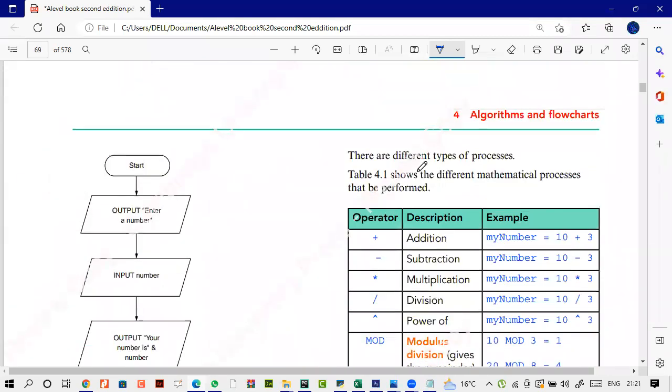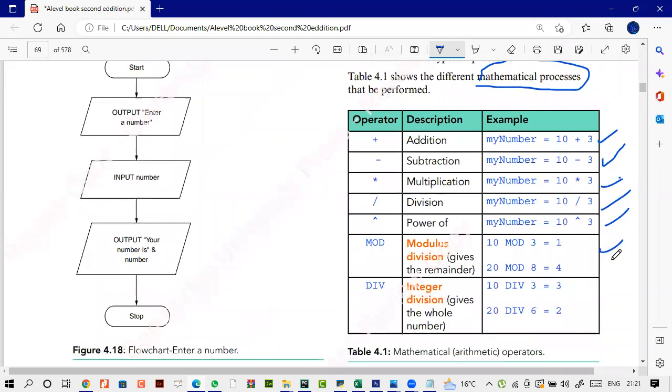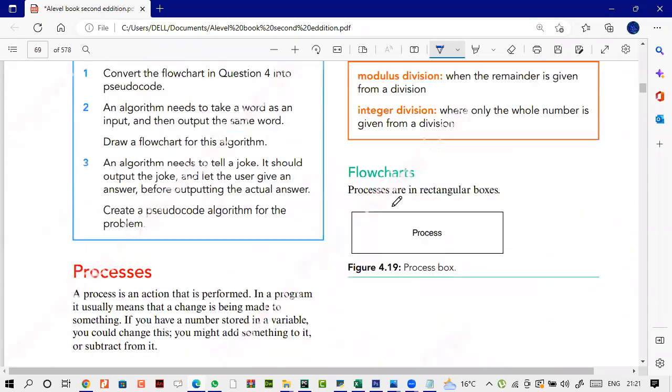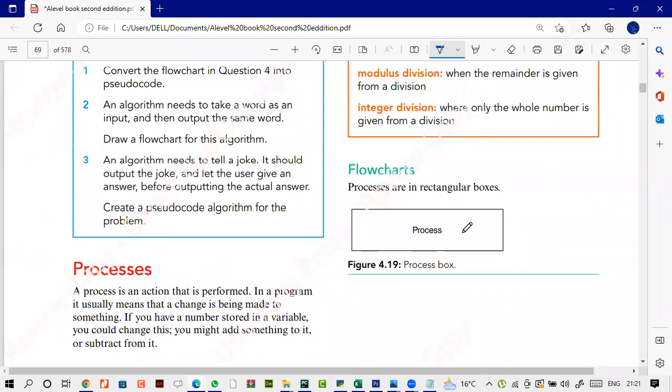Okay. So there are different types of processes. Processes means that whenever you do some sort of mathematical process, you have addition, subtraction, multiplication, division, indices, and modulus. These are processes. We're just trying to explain this. So process, a new thing comes in. This is a process, which means the examiner could say that you start a program.